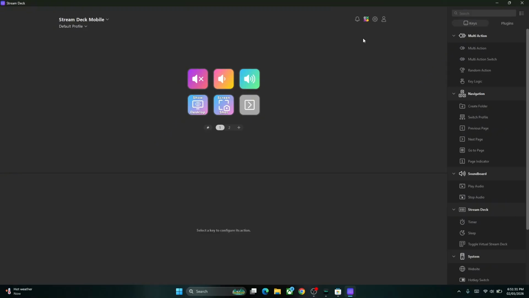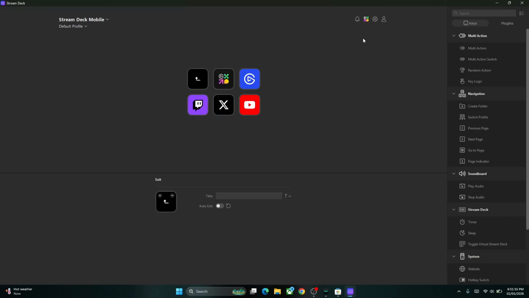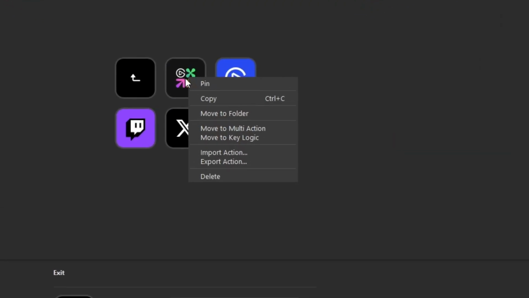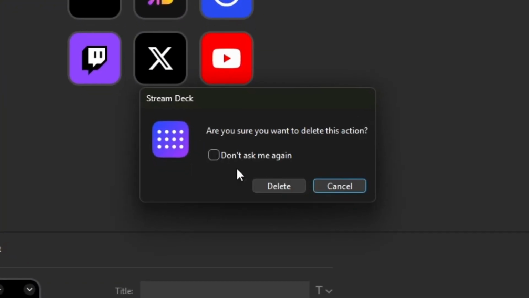Now let's customize some buttons using your PC. So for me, I will change 2 buttons for my Stream Deck. So I will delete these 2 links and add new links. So I will add Facebook and TikTok links. To remove a button, just right click on the button that you want to delete and click delete. This will show and just click delete.